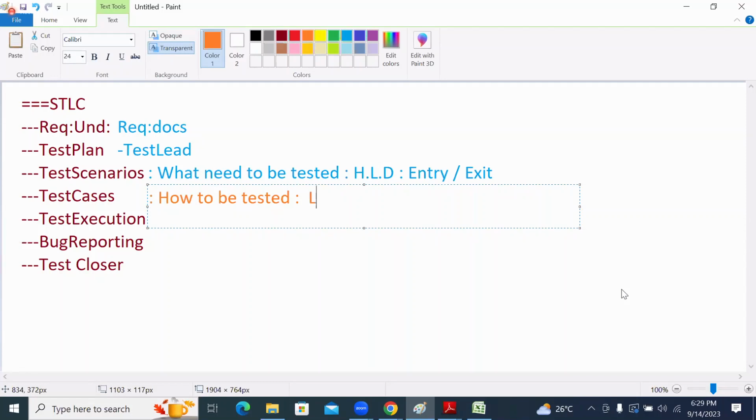At the same time, we can consider low level design. What makes the difference, I will explain, but for now, see the understanding. Meaning of test scenarios: what needs to be tested. Meaning of test cases: how to be tested. In the case of test scenarios, we consider high level design. In the case of test cases, we mention low level design.